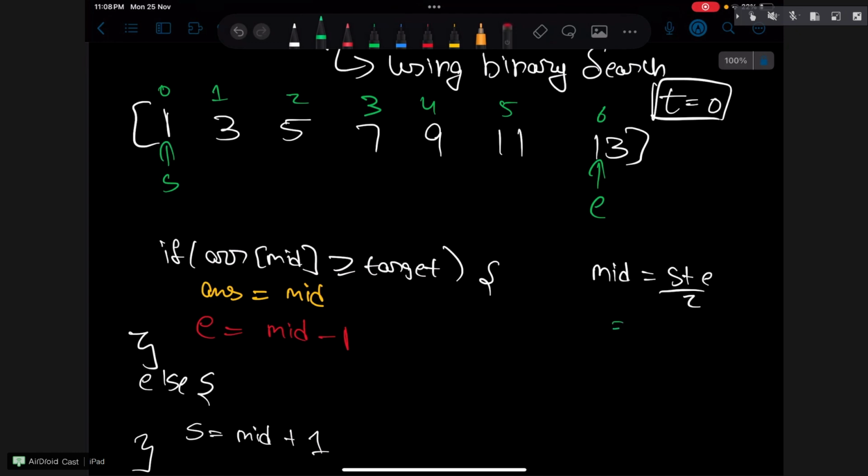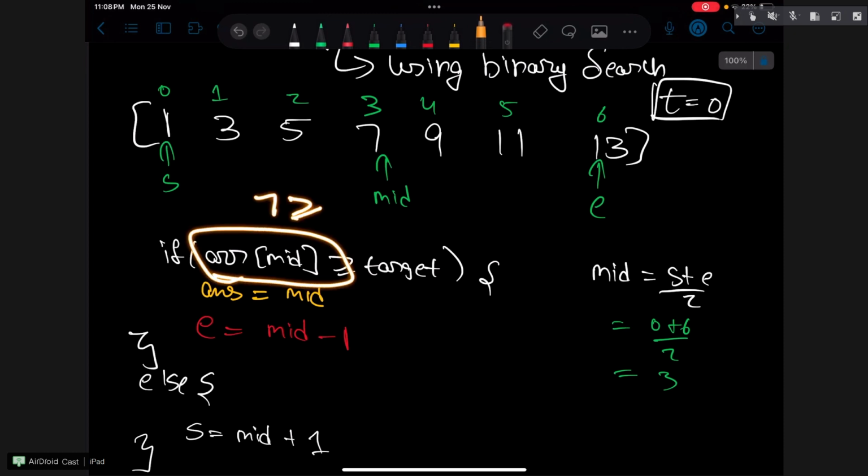What is mid? Mid is going to be 0 plus 6 by 2. Mid is pointing at 3, so this is where the mid is going to point. We can check if the array of mid is greater than target. So what is array of mid? Array of mid is pointing at 7. 7 is greater than equal to target. What is target? 0. Yes, it is true.